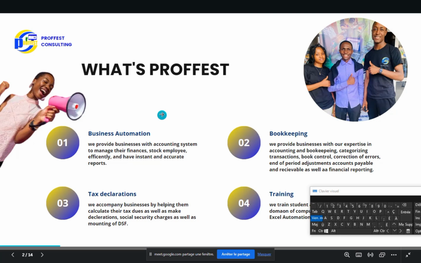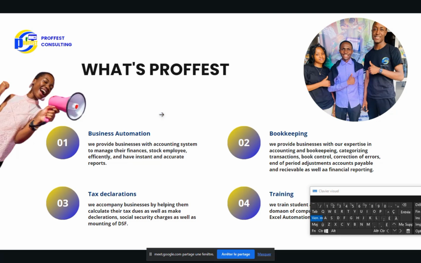Take us to the next slide. First of all, we'll start by presenting Profest. Profest is basically an accounting firm that offers four types of services. We have business automation service, where we install accounting systems for companies. We have bookkeeping, where we keep records of businesses' finances, transaction expenses, and revenues, and we prepare your financial statements at the end of the period based on the agreed time.